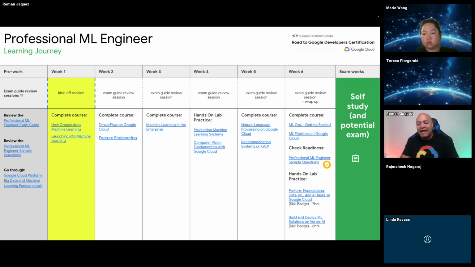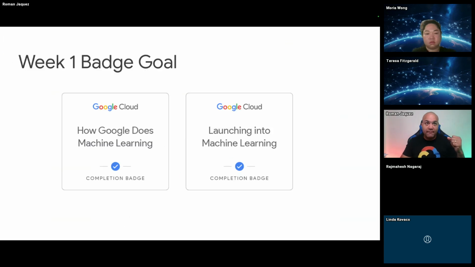So make sure that you join our Slack channel. We're going to be providing that link in just a minute. But in 2 weeks, we're going to be there in that highlighted column. So the requirement for the next 2 weeks is for you to focus on that week 1 column. And we're going to tackle those 2 courses: How Google Does Machine Learning and Launching into Machine Learning. These are the 2 badges that you're going to be getting starting today.